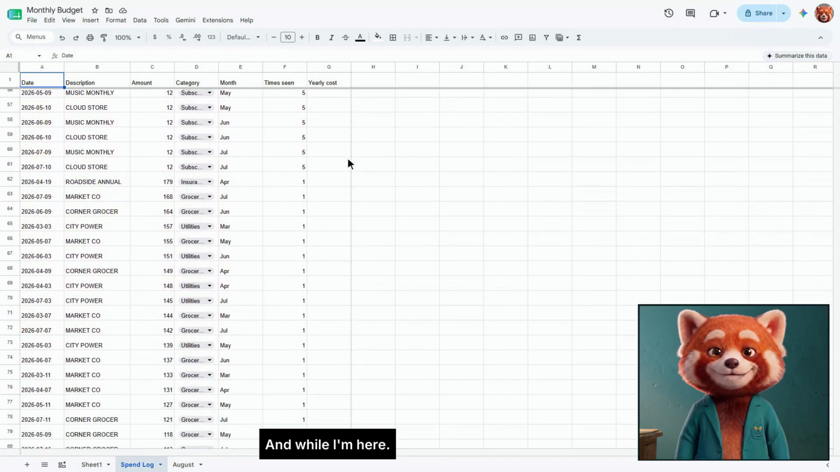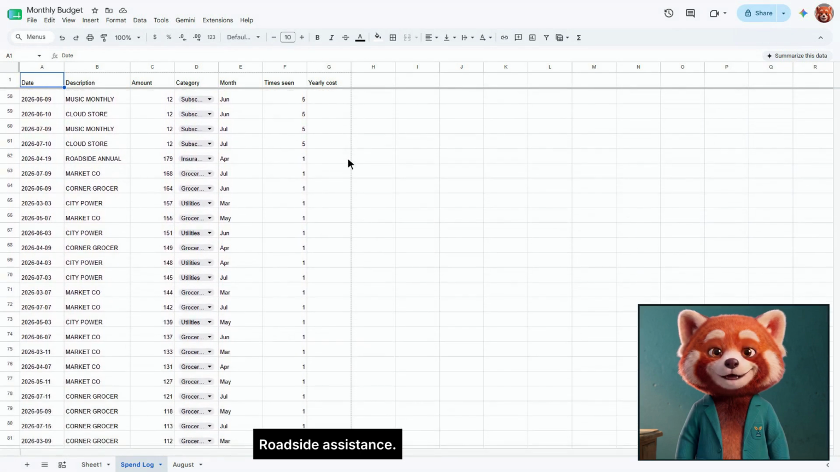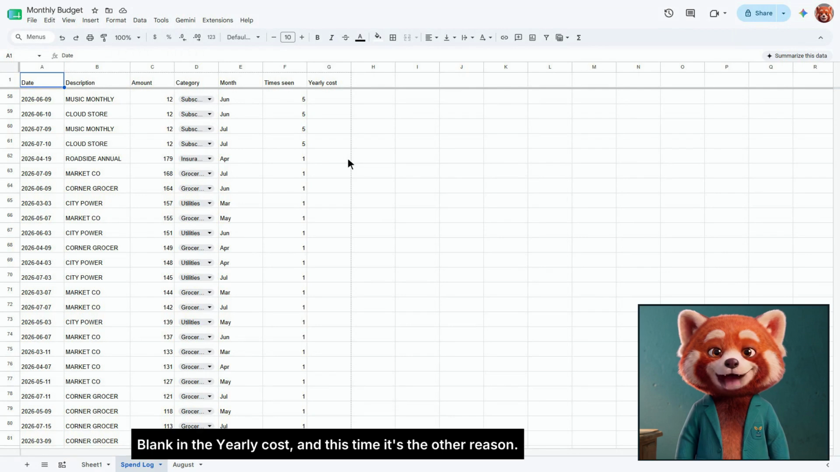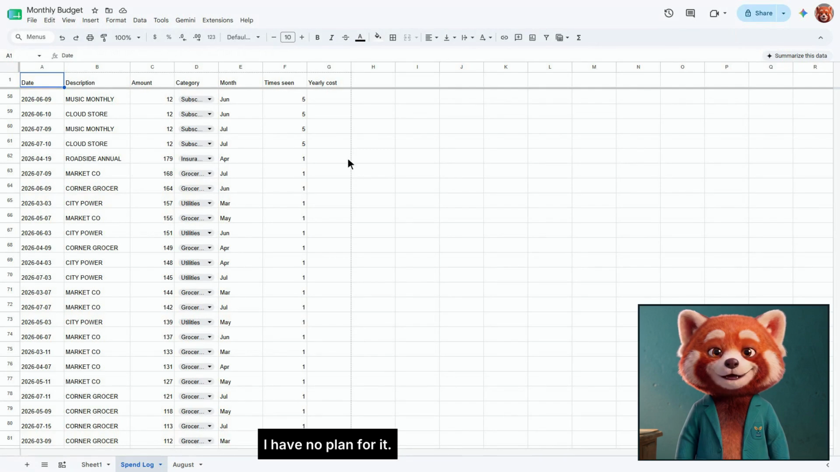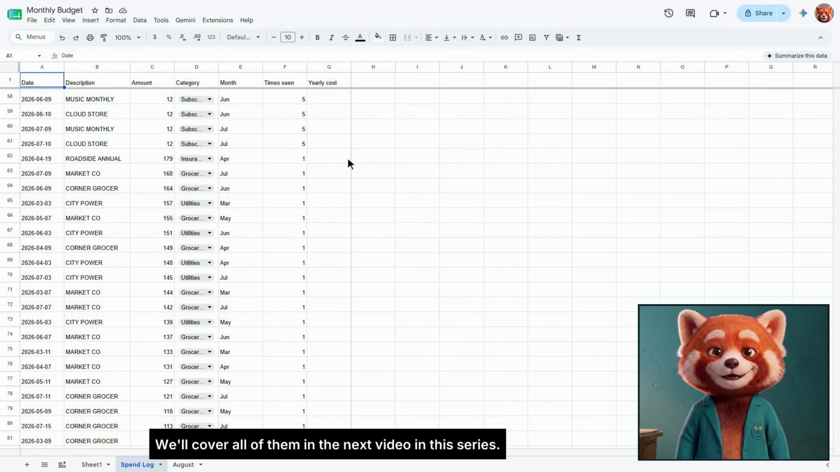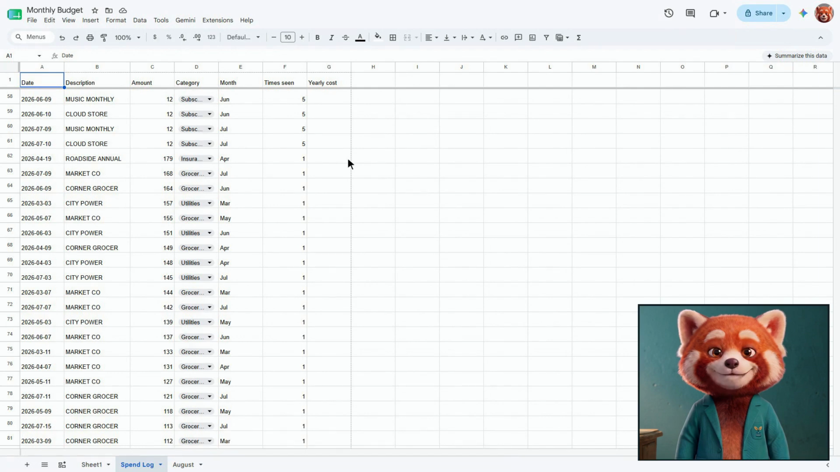And while I'm here, roadside assistance, 179 back in April, blank in the yearly cost, and this time it's the other reason. It only happened once, nothing to repeat, so nothing to project. Except it isn't a one-off. It's every year. I have no plan for it. And my sheet can't see it. Annual bills. We'll cover all of them in the next video in this series.